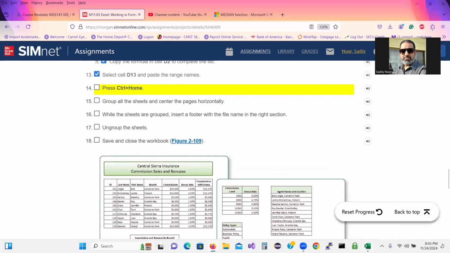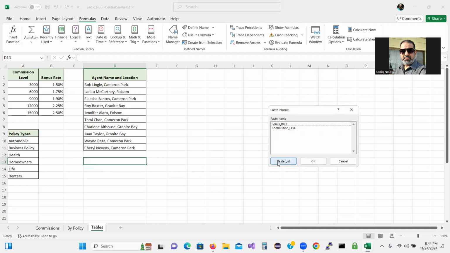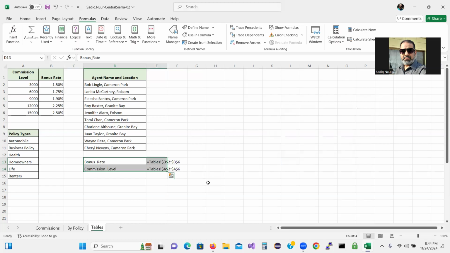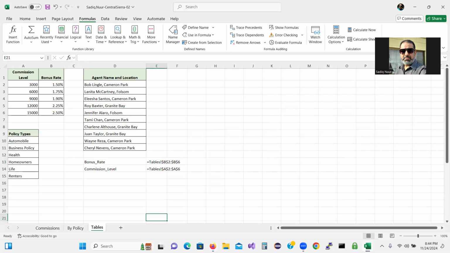So go back. So that's wrong. I will delete it. D13. Then press the paste from dialog box we are looking for. So Fn F3. Then paste list. So that's perfect. Next, go control home. Control and the home key to go back to the top.